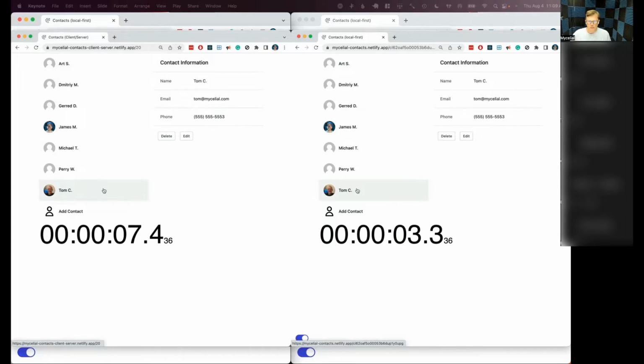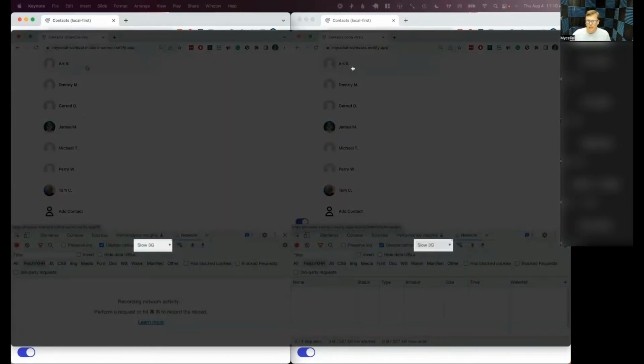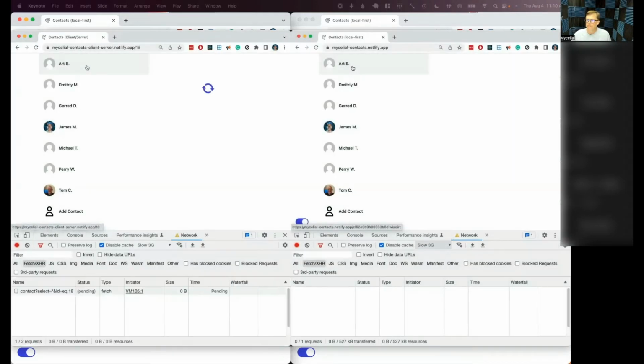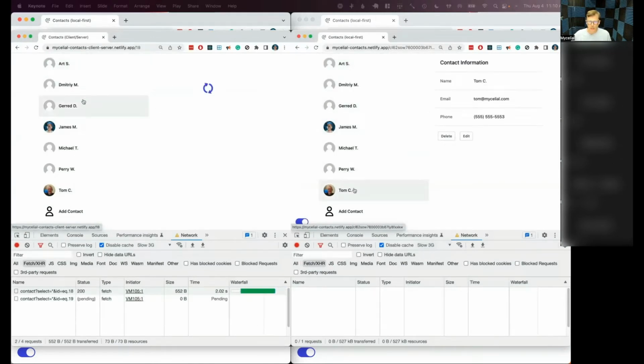Now, I know this demo is artificial and that users wouldn't normally race through every contact in their list, but what you should keep in mind is every single action performed in the client-server app is going to be noticeably slower in the best of circumstances. And this slowness is even worse under poor conditions. For example, I did the exact same exercise again, but this time I throttled the network to simulate slower 3G connections. And check this out. The client-server app on the left is painfully slow, and the local-first app on the right is just as fast as before.